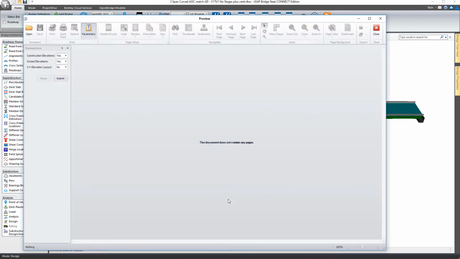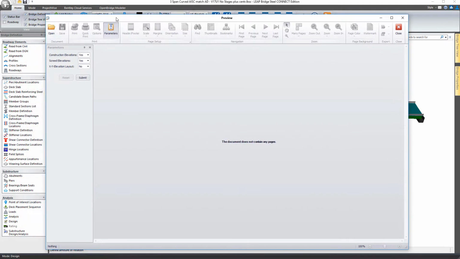Go ahead and select generate, and then when the preview window comes up, this is where you can tell it whether you want to see construction or screed or both. And since I didn't give it any load cases to consider, there will actually be no screeds here. And then the other option is for XY elevation layout. If you say yes, then everything will be reported back as XYZ values, or XY and elevation. Otherwise, you'll have station and elevation for each of the points.